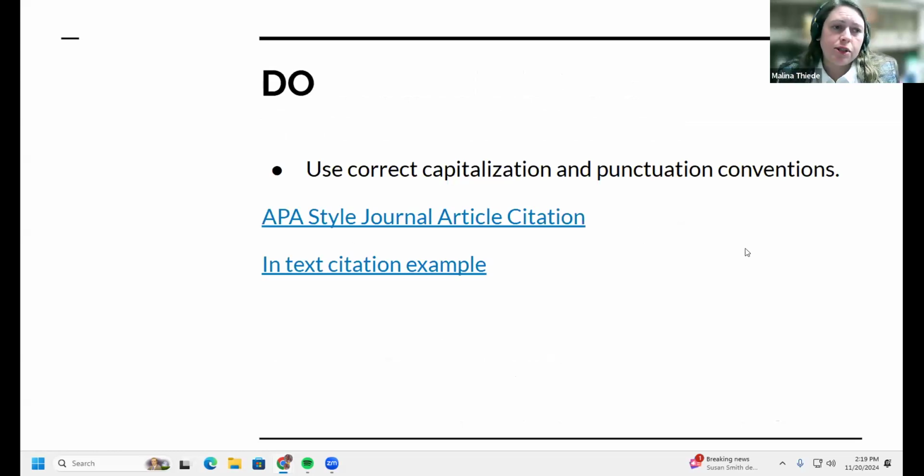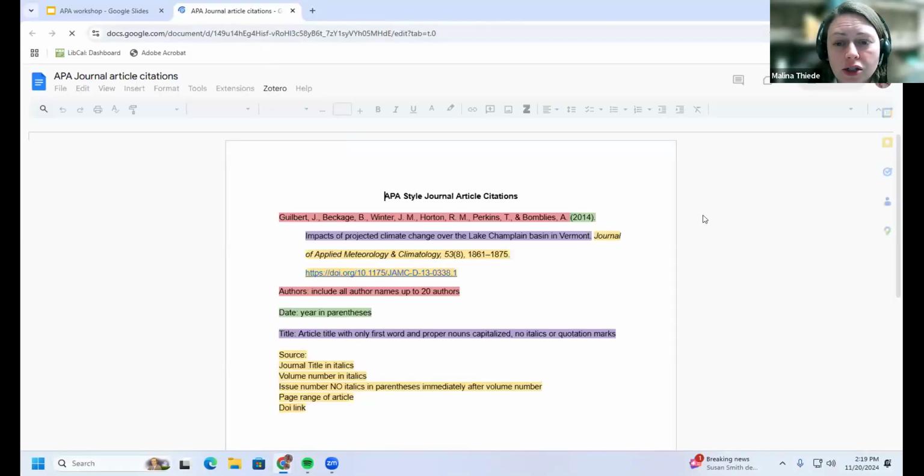So now I'm going to go through some do's and don'ts. I talked you through all of this information that's in citations. I'm now going to show you some examples, so that you can visualize how a correct citation is supposed to look.